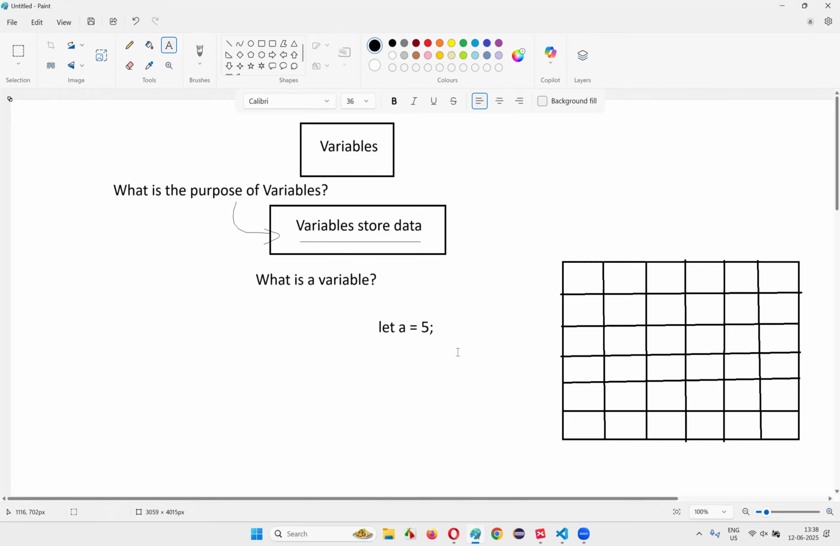A lot of people, looking at this statement, say a variable stores data. Here 5 is getting stored into the variable. The purpose of the variable is to store this data, and that's 100% right. But what exactly is a variable? You are going to understand now.